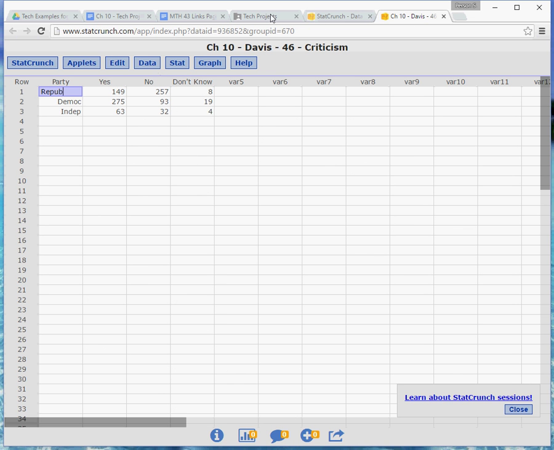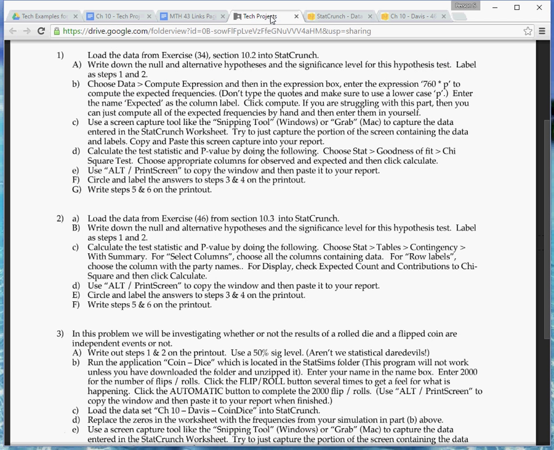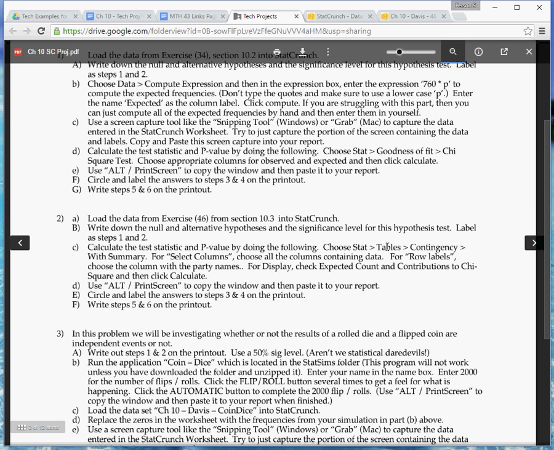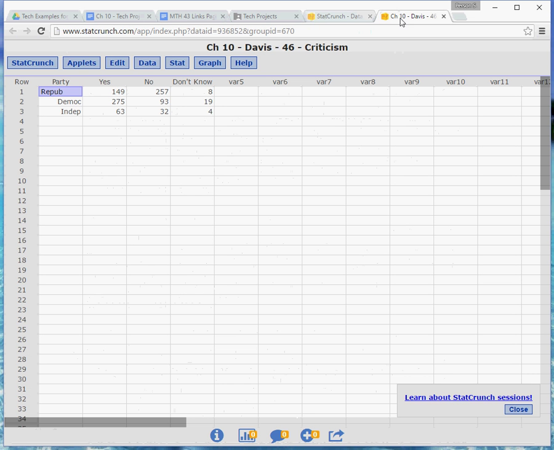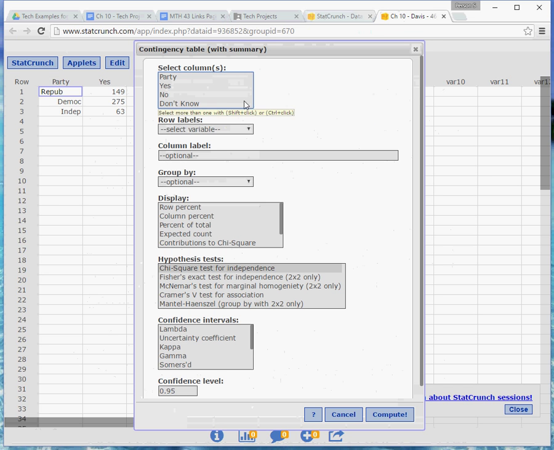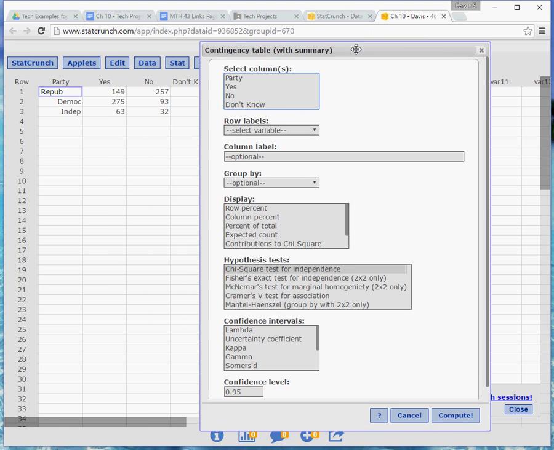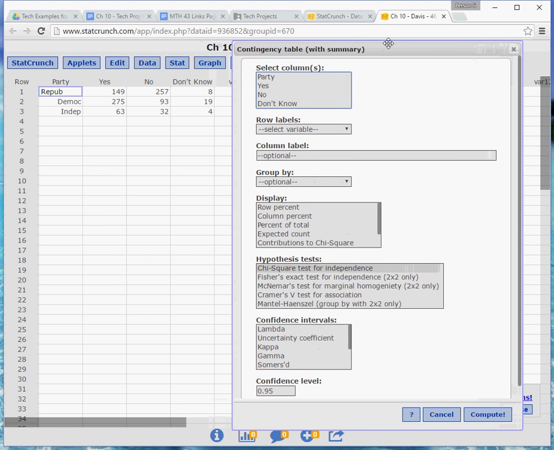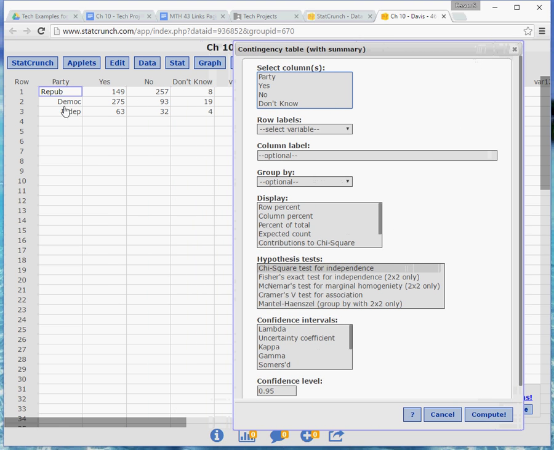So let's see, I think I need to already. Let's just see the starting path. Stat, tables, contingency with summary. So stat, tables, contingency, and with summary, again because we have table results. So it said for select columns to choose the ones that have data. So this is not data, these are labels. So our data are these numerical values here, so the columns that have that are yes, no, and don't know.